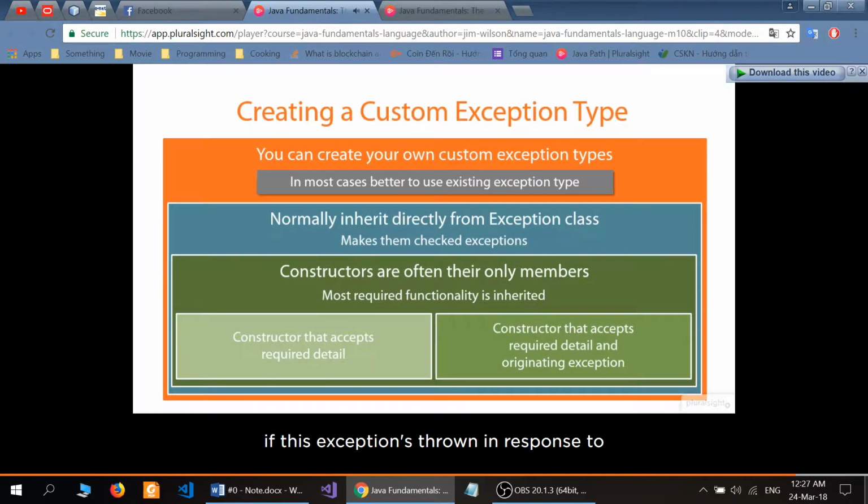Again, so that if this exception is thrown in response to a different exception, they can be tied together. And you can, of course, have more constructors than that if you want to. You can have a no argument constructor. You can have whatever you need. But you'll generally have at least these two.